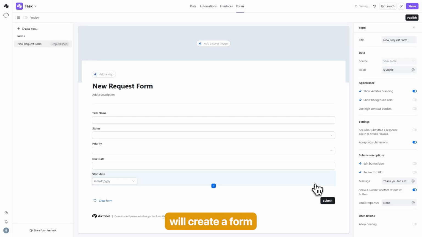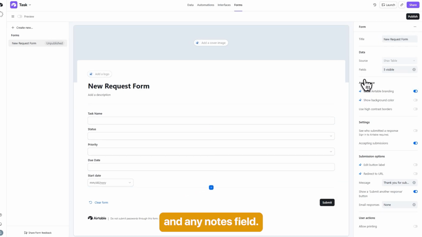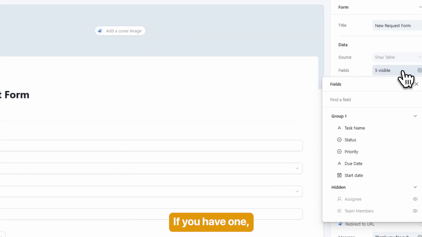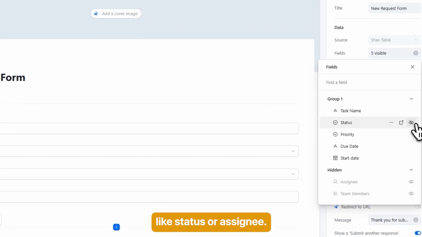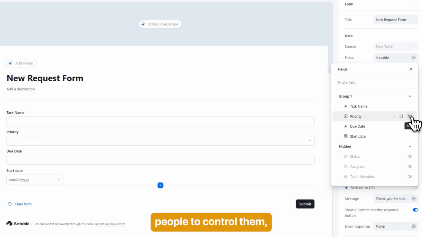Now Airtable will create a form using the fields from your tasks table. Now choose which fields you want people to fill out. Keep task name, priority, due date, and any notes field if you have one. You can hide internal fields like status or assignee if you don't want people to control them.